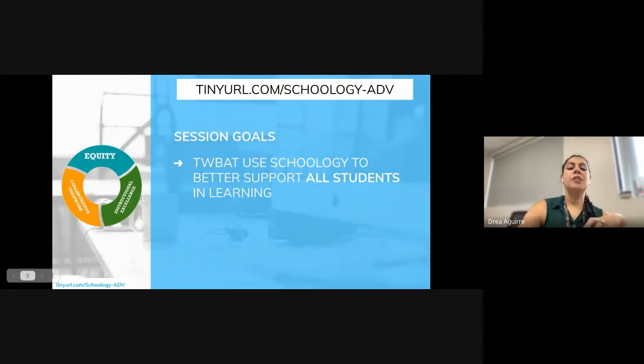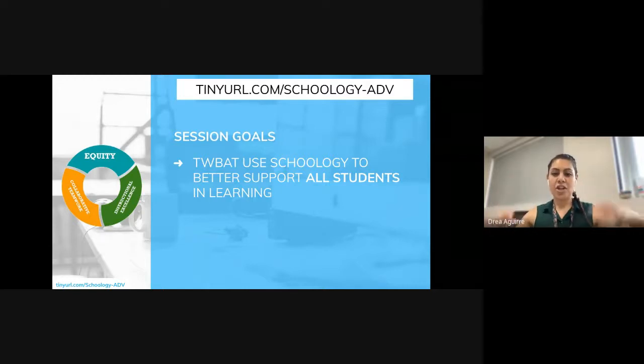And today we're going to be able to use Schoology at a more advanced level to best support all of our students in learning. I know that a lot of us had experience using Schoology last year during remote learning and the pandemic. And it was kind of just a mad rush to switch up some assignments and get them from paper to on the computer.